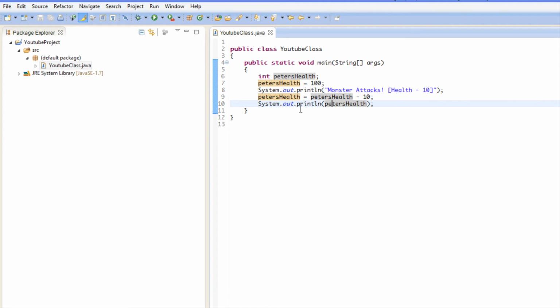So remember, whenever we see the value Peter's health, it's just like how we did it in grade school. So we're going to replace Peter's health with this value. So we're going to say the new value of Peter's health is equal to, what's the value of it? It's 100. So it's equal to 100 subtract 10. So our new value will be 90.